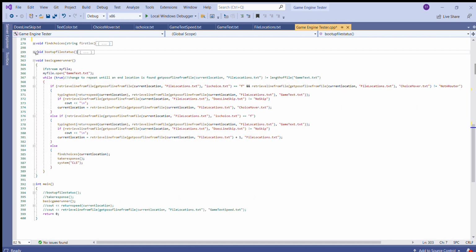And then finally we have a basic game runner, which just runs kind of like my text selection of sorts. Currently I have it just run forever, which is not the best thing in the world. However, until I figure things out, that is how it will stay. Sorry.